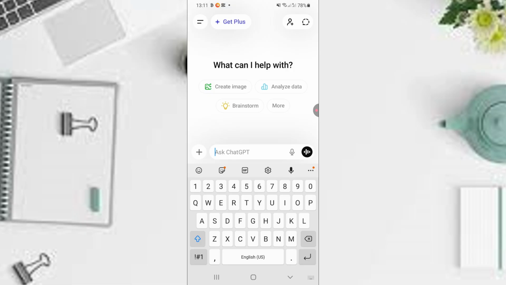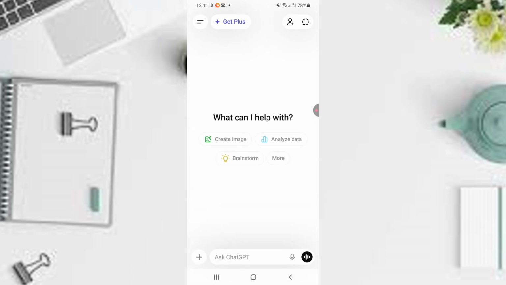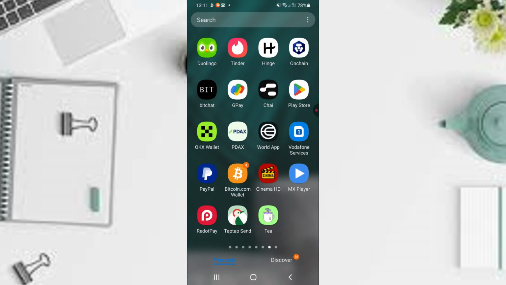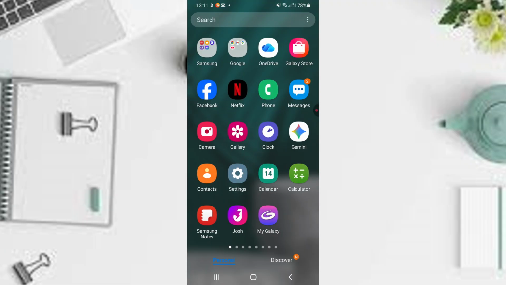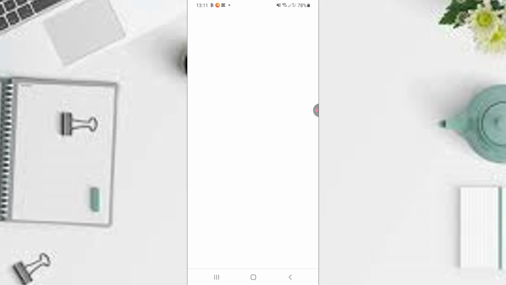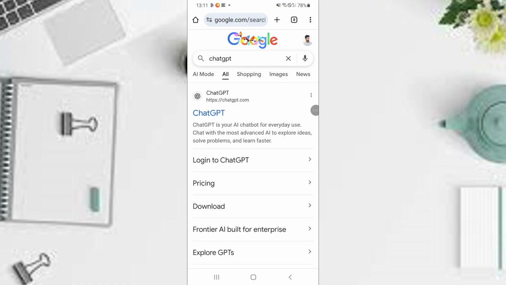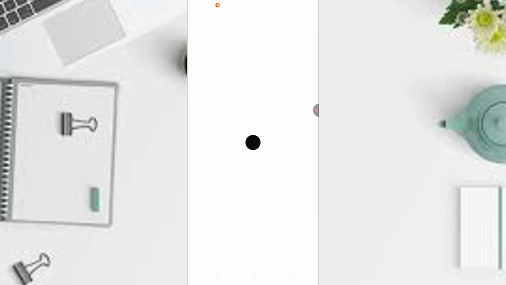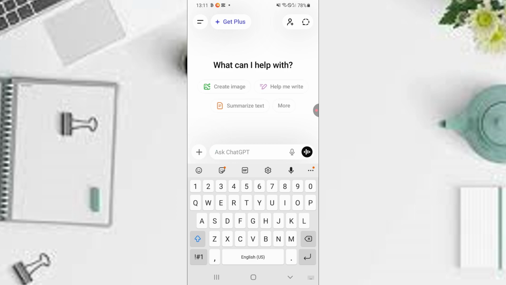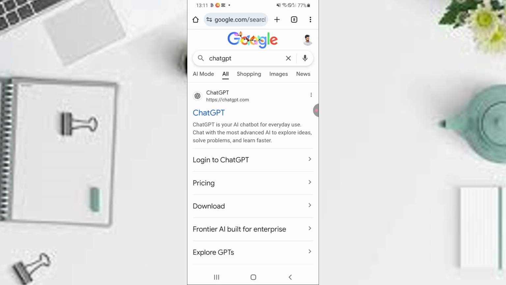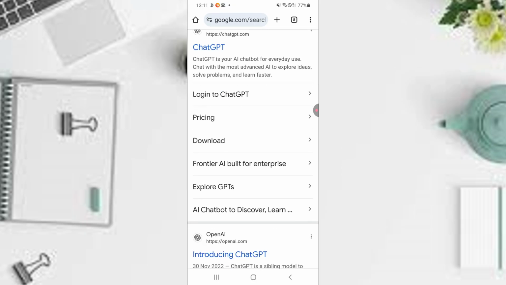Similarly, if you don't want to use the official app, the second way you can use ChatGPT is through a mobile browser. For that, go to your browser on your mobile. Whatever browser you're using, just open any browser of your choice. Once you have opened it, type in ChatGPT on Google, and you will see the official ChatGPT website there. Just tap on it as you normally do on your computer or other devices, and it will open up ChatGPT here. Then you can log in to your ChatGPT account, and you will get to ChatGPT.